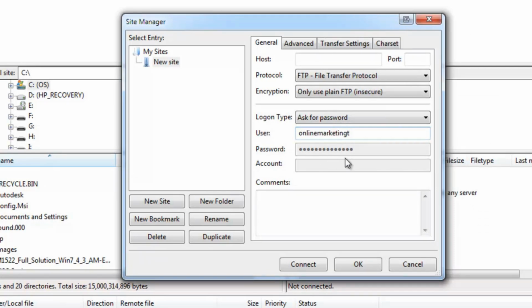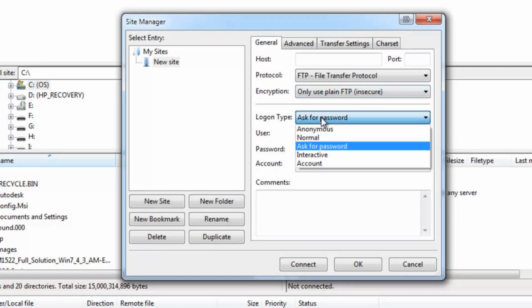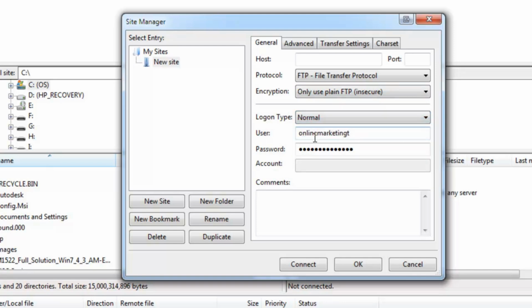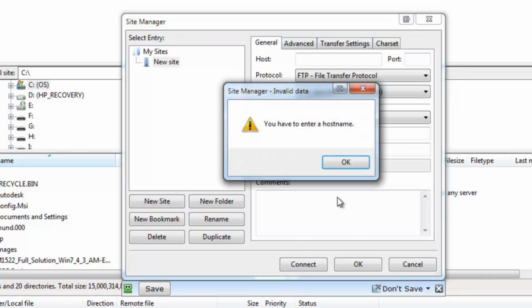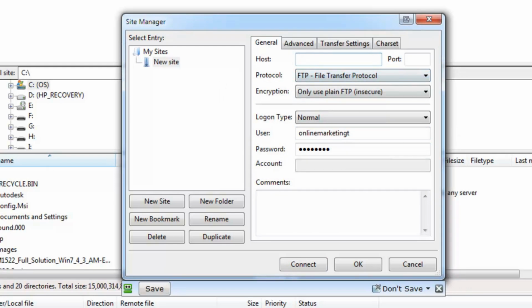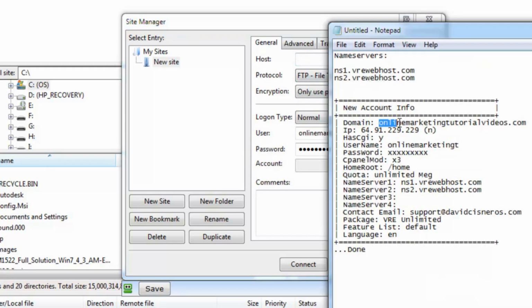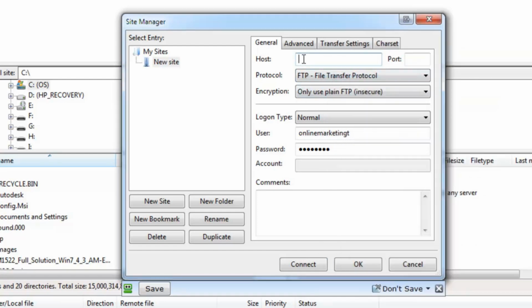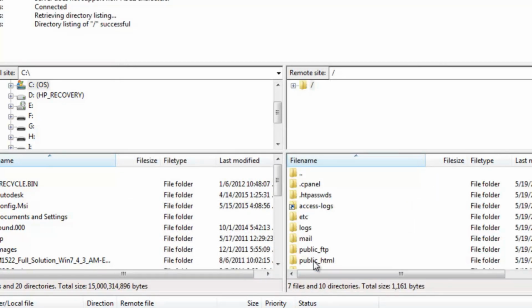Paste that right in there. Actually, here we're going to put normal. Login type is going to be normal. So we'll have our user, we'll have our password. Let me type in the hosting password, and we'll click connect. Oh, you have to enter a host name. I forgot about the host name. For host name, we'll put in our domain name, onlinemarketingtutorials.com, click connect, and there we are.